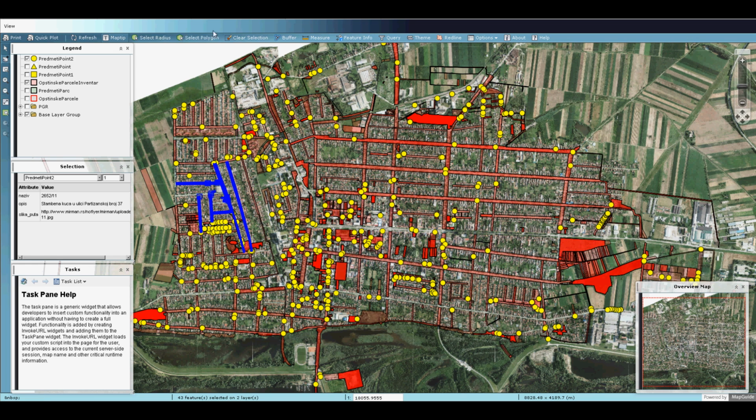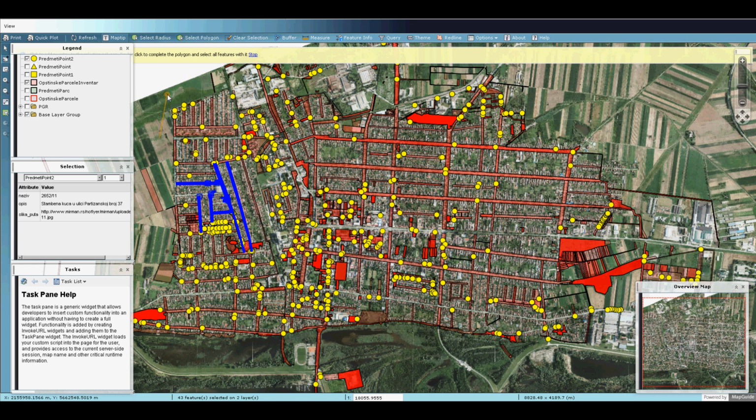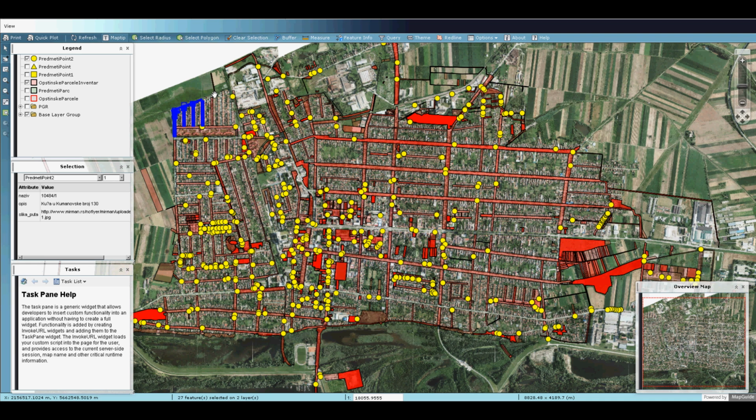Polygon selection is made by drawing a polygon around the entities that you wish to select. Left-click the mouse to draw a polygon, double-click to close. The selection results can be seen the same as with the radial selection. If you want the fastest way to clean up the selection, use the Clear Selection tool. Measuring distances and surfaces.